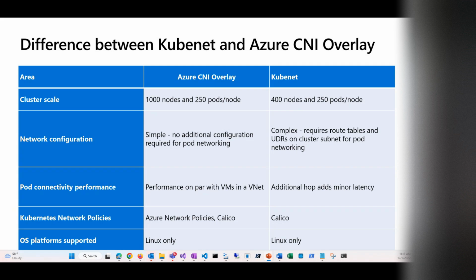In terms of network policies, Calico and Azure network policies are supported. For Kubenet, only Calico policies are supported. And finally, both are supported for Linux. CNI Overlay at this moment is in preview, and they are only supporting Linux at the moment.